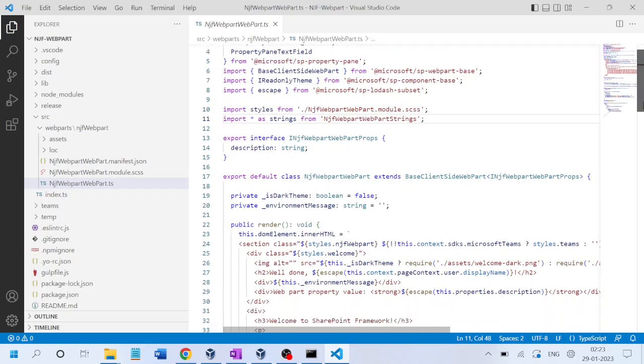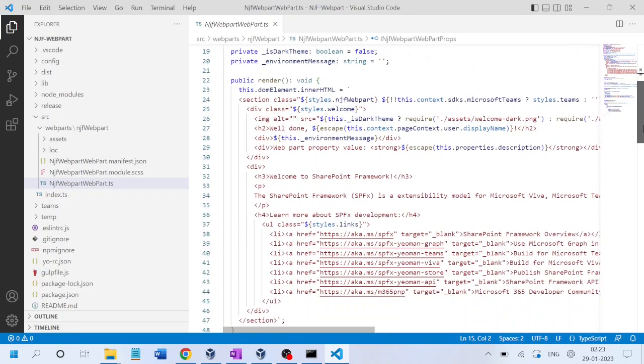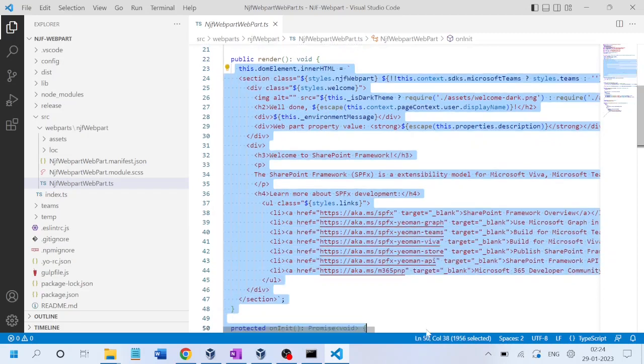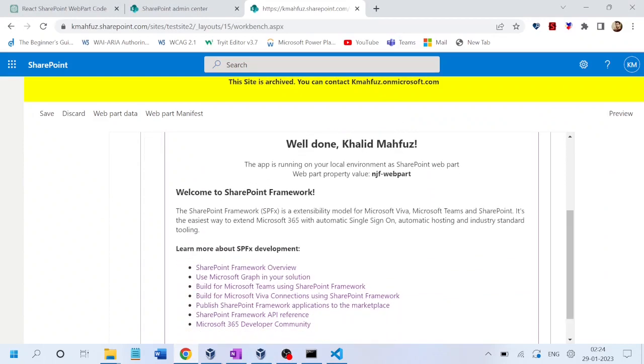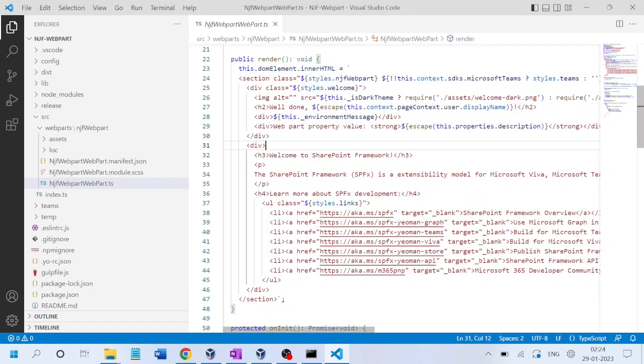Okay, export, there was only one parameter, that was description, which is a string. Export default class NJF web part extension, right? Private, and here we have public render void, and this is the part which you see, right? This is all that we see in our DOM, right? All that code is here.